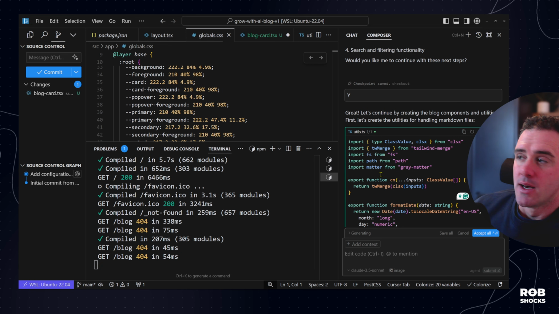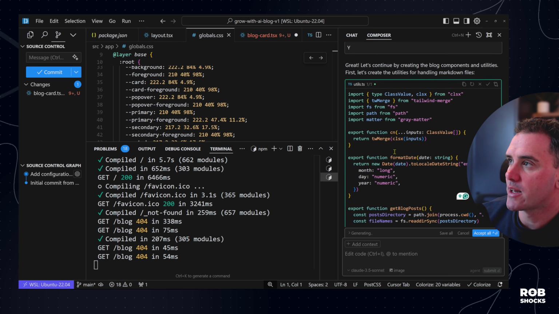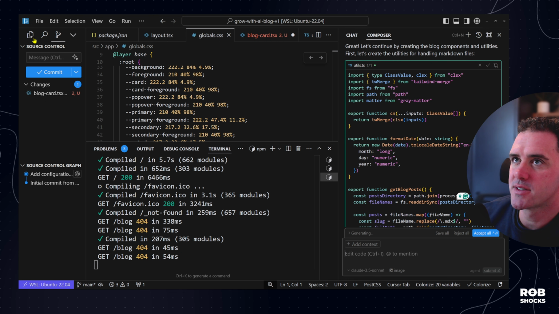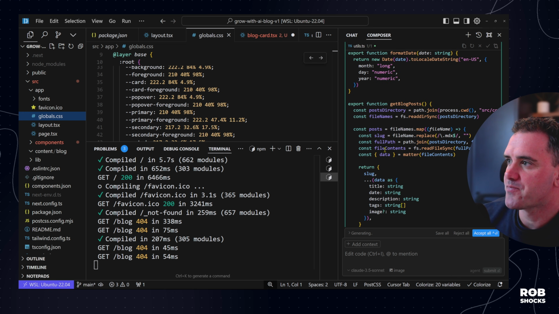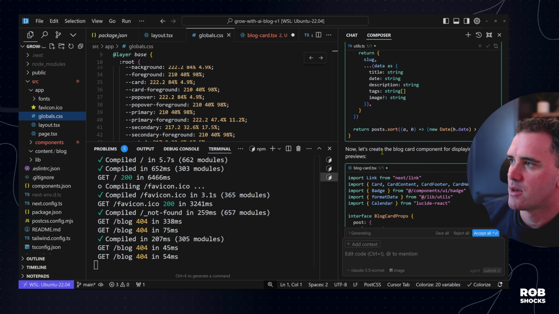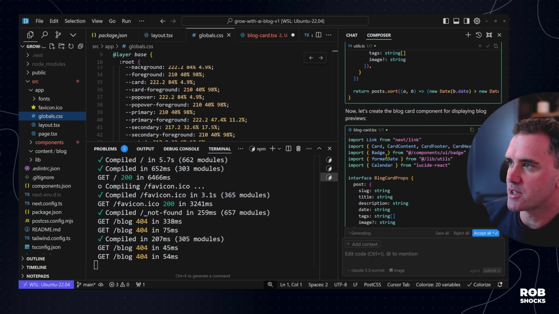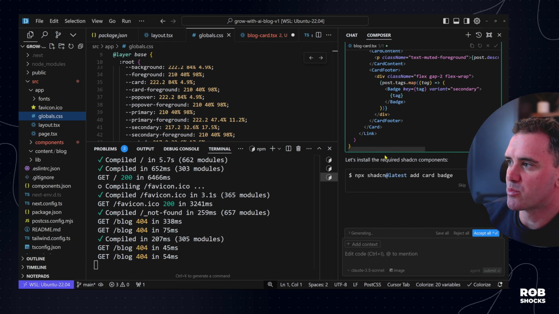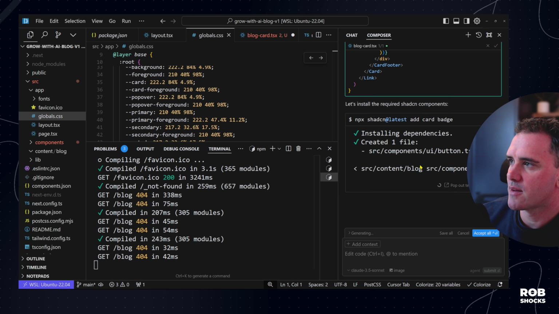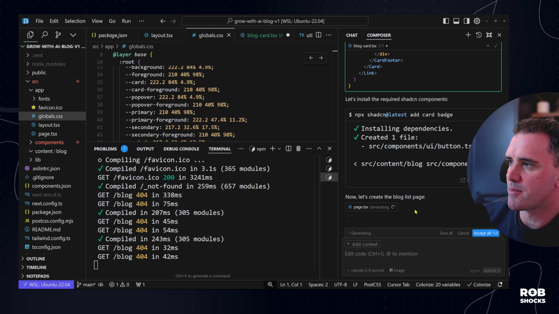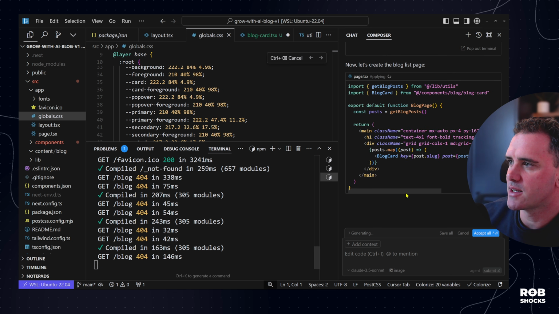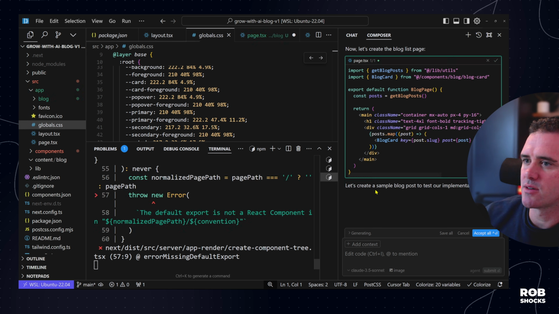Let's go back. So it's creating a utility to handle the Markdown files in the utils section. We can see everything that's been created there. Let's create a blog card for displaying the blog previews. Super. Let's install the required Shadcn components, card and badge. That seemed to be successful. And now let's, okay, I didn't get to accept all the changes yet, but hopefully that's not an issue.